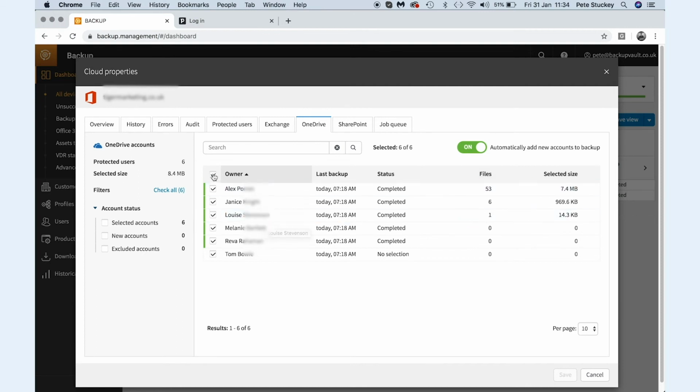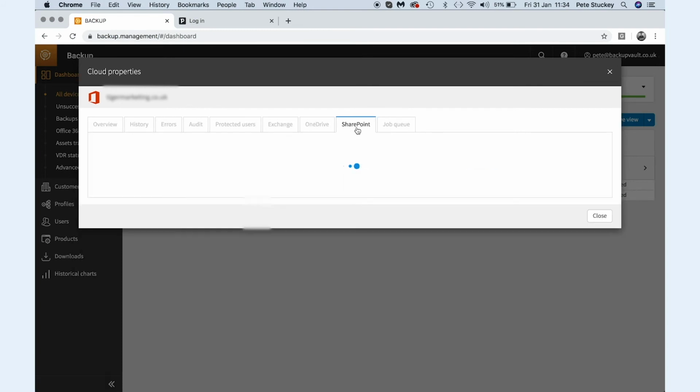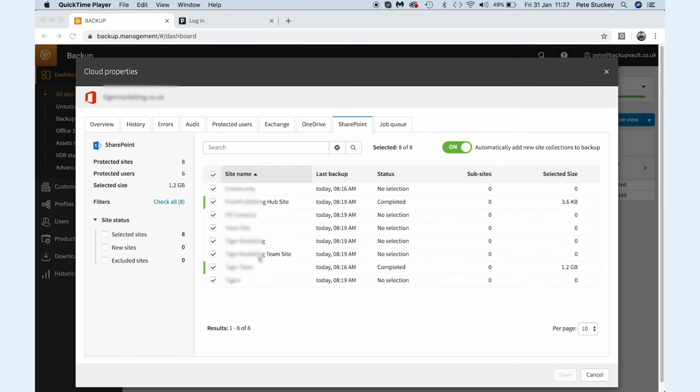Again, I can select all or deselect all. I can select and deselect individuals, and I can automatically add new accounts to the backup to reduce my manual administration. The third tab that I need to show you is SharePoint for your sites, when they were last backed up, the status of that backup, and the volume of selected data. Note there's only green lines against the ones that complete. If there is no selection, you won't see a green line here.